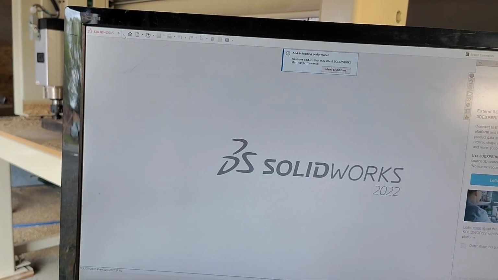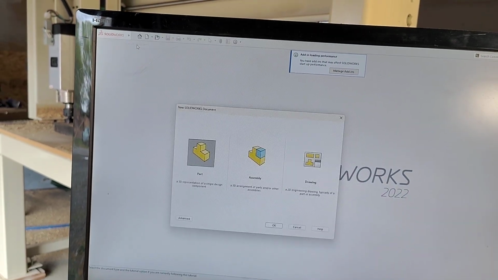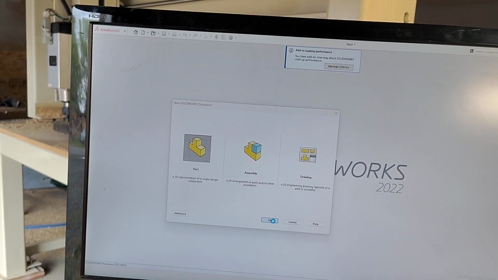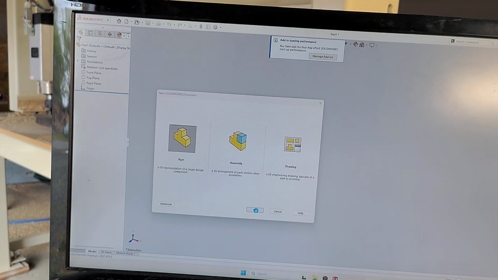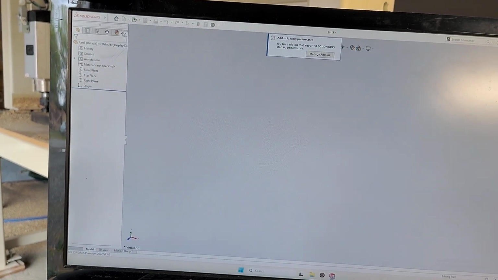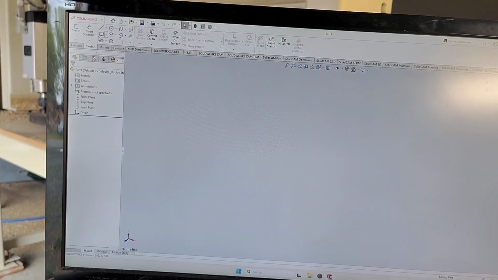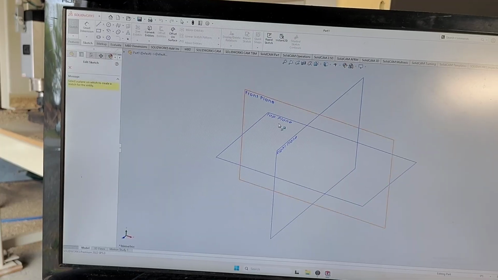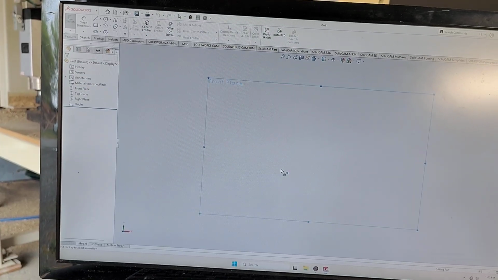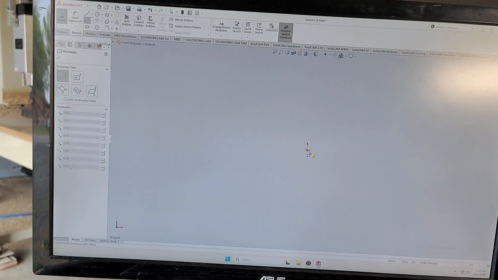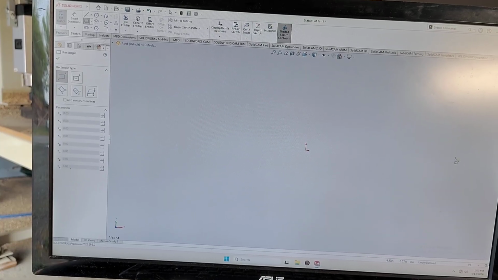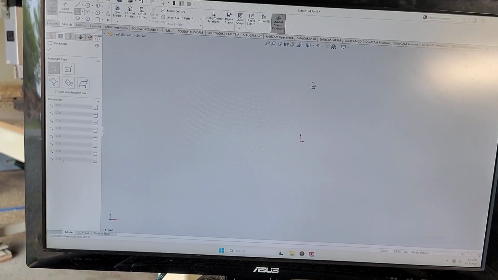Close that and go to File, New, Part. Okay, and we'll sketch your slab with this rectangle on the front plane. And this is kind of 0, 0. X-axis is this way and Y is this way. You can see it right down here.